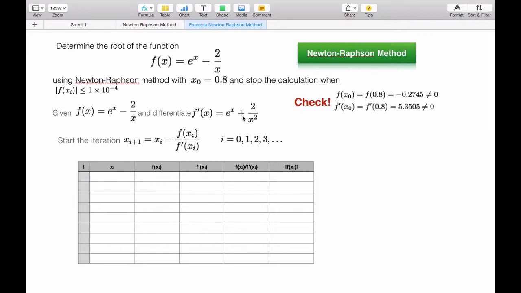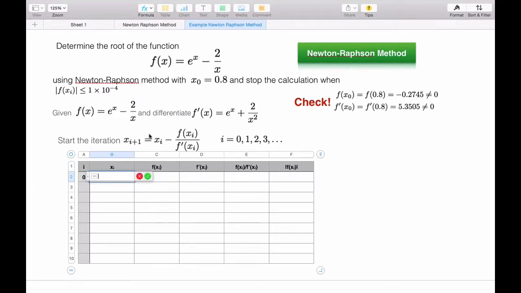Once I have this, I do some cross-checking first. I want to check whether my f(x0) is equal to 0 or not. When I do the cross-checking, I notice that f(x0) and f'(x0) are not equal to 0, which means it's good for me to use the iteration formula. To begin, it's very simple. We start with i equals 0, and this is your initial value for x. Basically you just take x equals 0.8, and then enter.